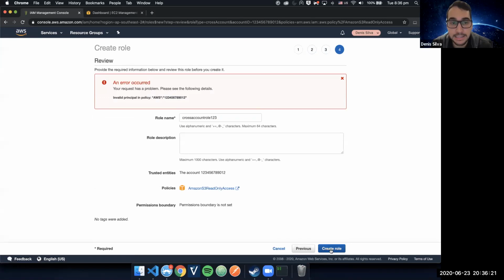When I click this button and this AWS account number is correct, it's valid. So almost all changes that you do in IAM try to be real time. So if I revoke some access from a user, it will be applied real time.